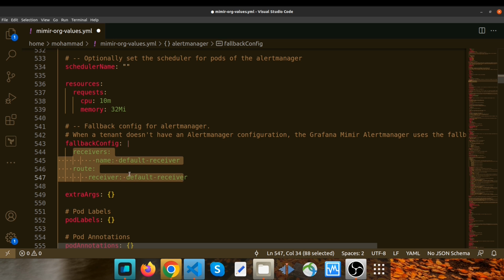And this configuration can be used by any tenant. Okay, so whenever you deploy and install Grafana Mimir within your Kubernetes cluster, this alert manager configuration can be used by any tenant you have. So it's very, very useful. So I did that already.